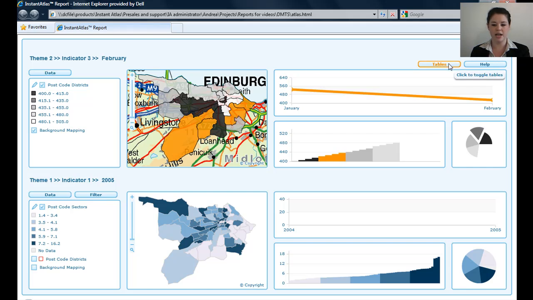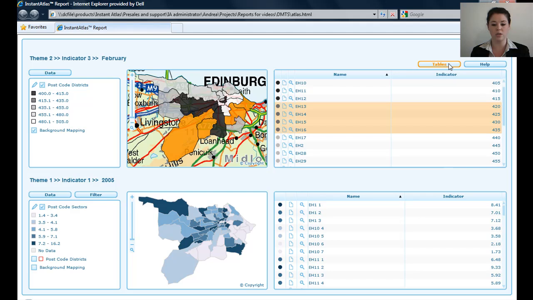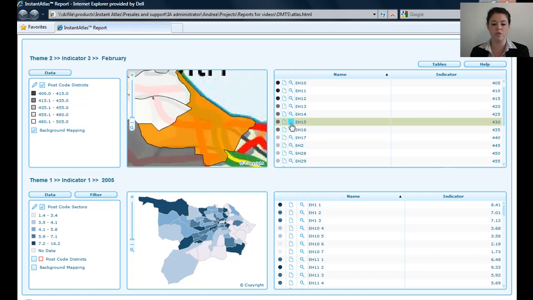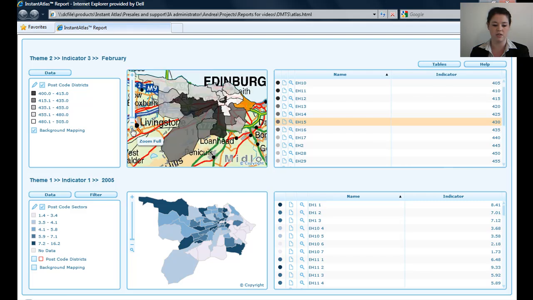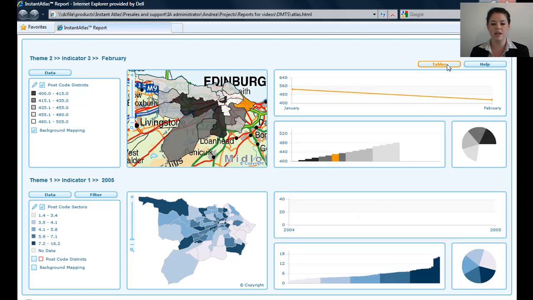Now I can bring up the data tables here. This will toggle the tables. You can see they've replaced the charts there. And you can see already in this first one here, this first map, my selected areas are already showing up in my data table. I can zoom into one of those areas by clicking on this magnifying glass, and I can zoom back out to full extent by clicking on this magnifying glass here. I click on that table button, you can see that disappears again and my charts return.